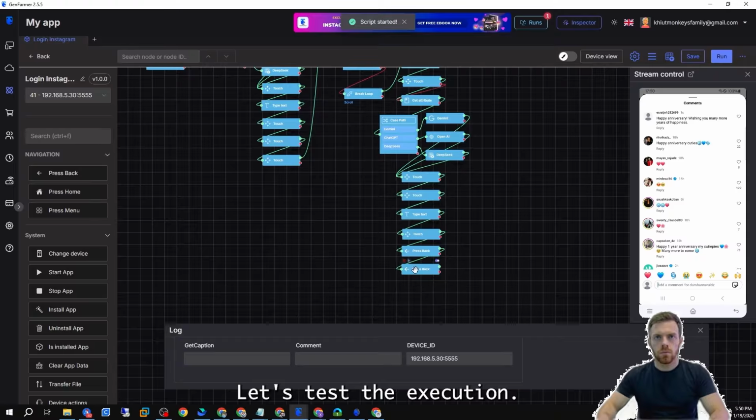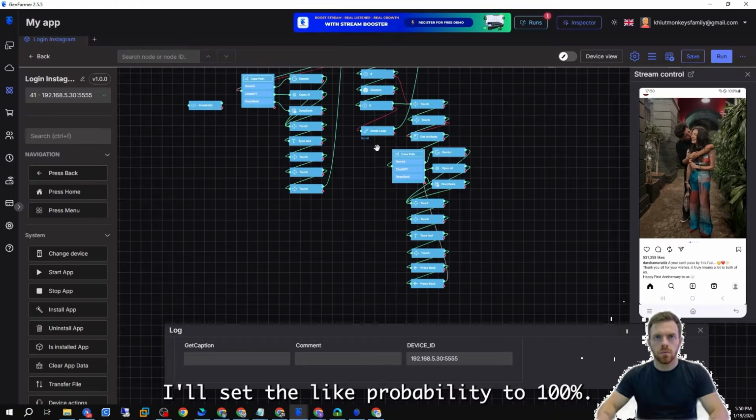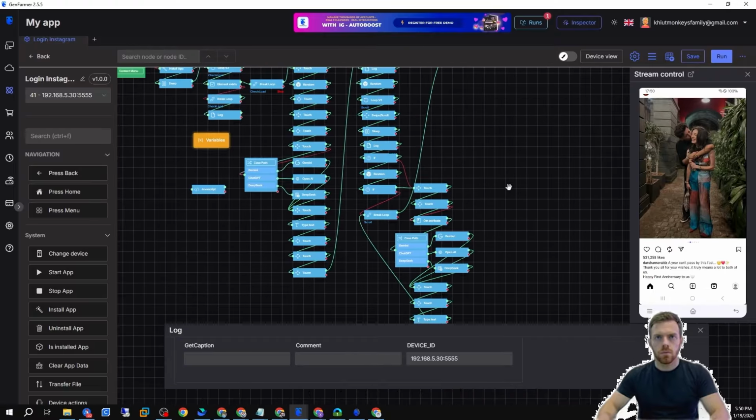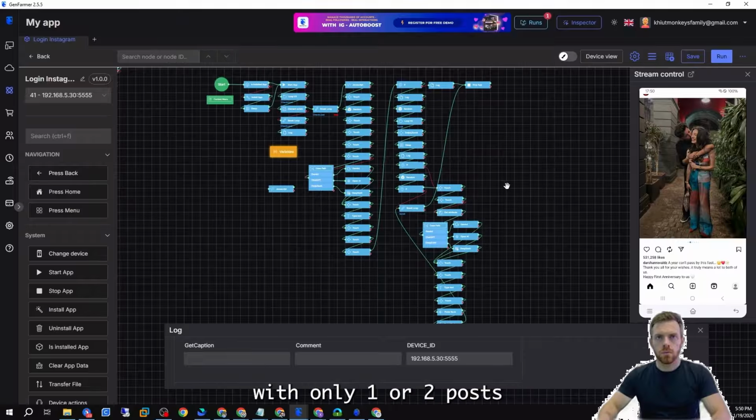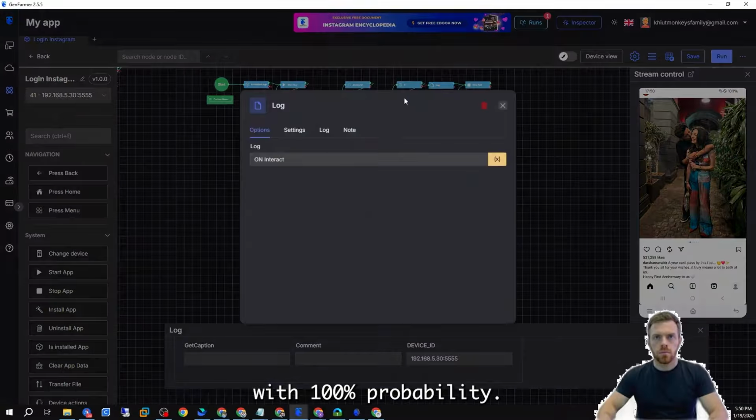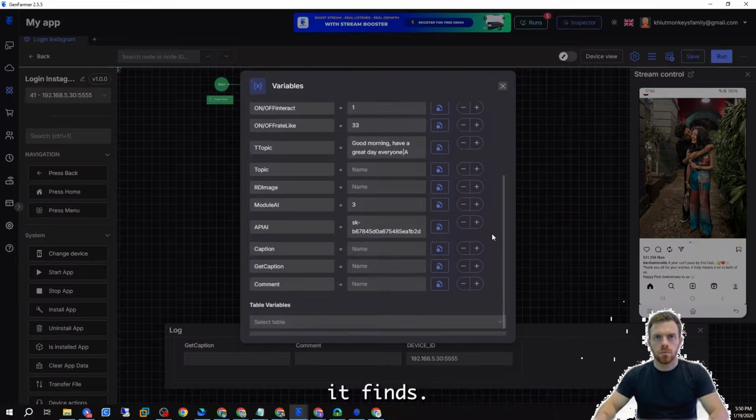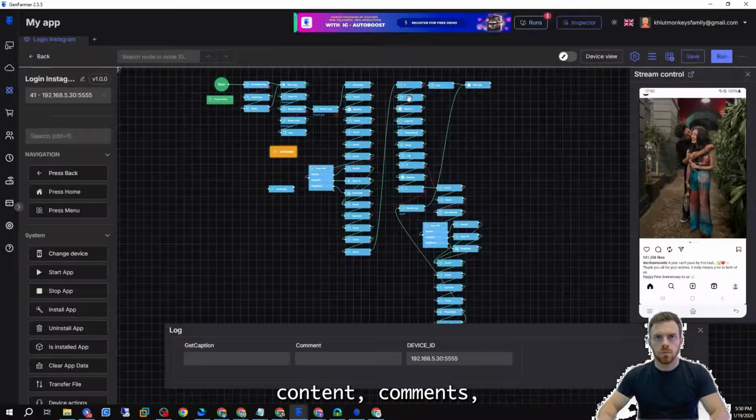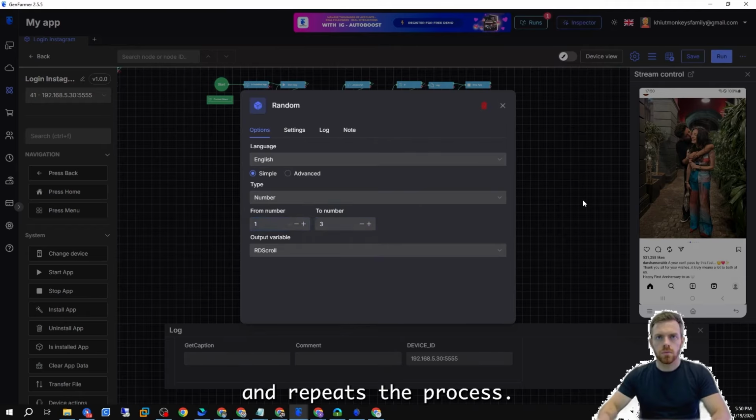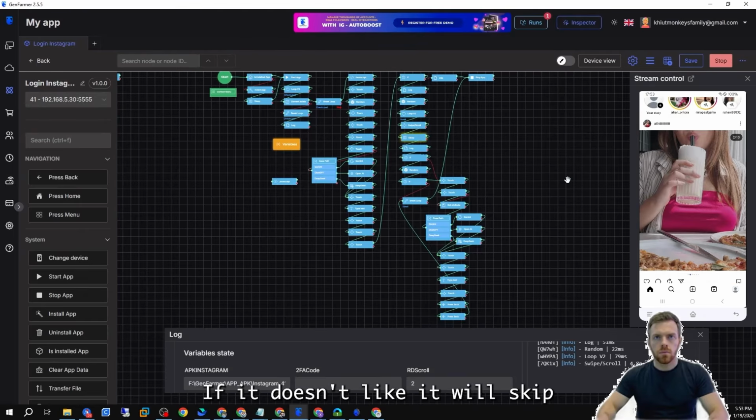Let's test the execution. I'll set the probability to 100%. We'll limit the test to interacting with only 1 or 2 posts. With 100% probability, it will interact with every post it finds. The flow likes, extracts content, comments, and repeats the process. If it doesn't like, it will skip the comment.